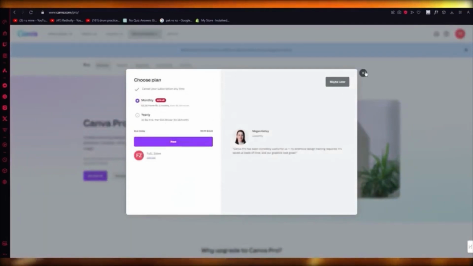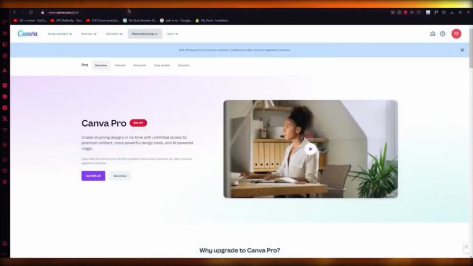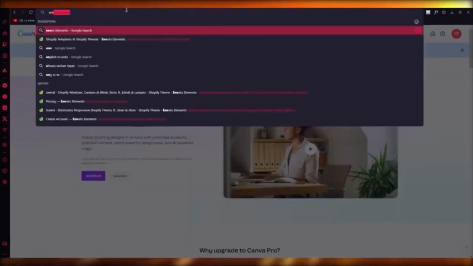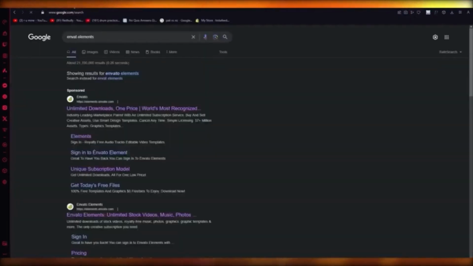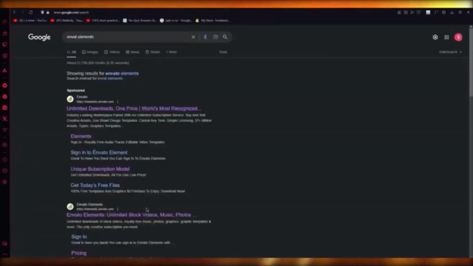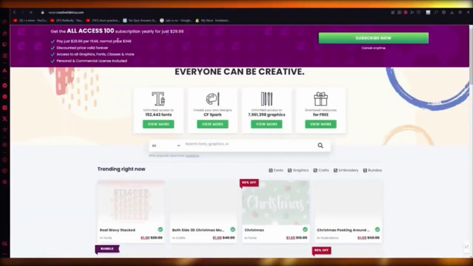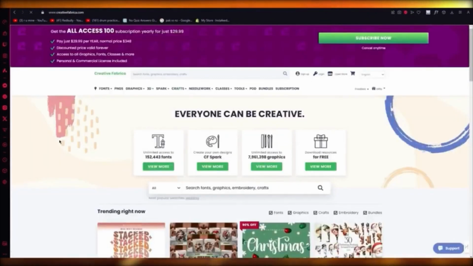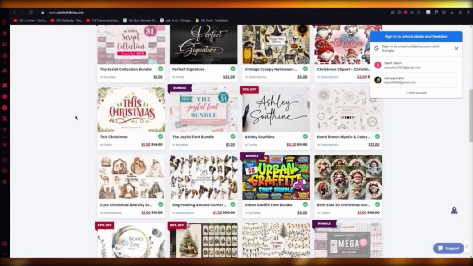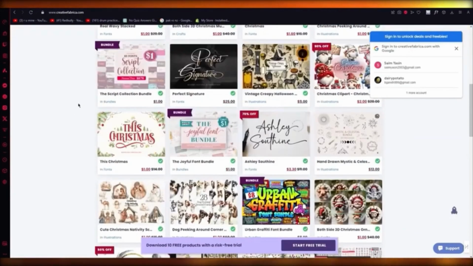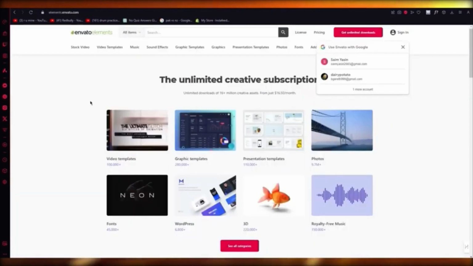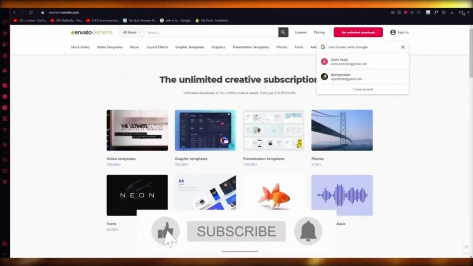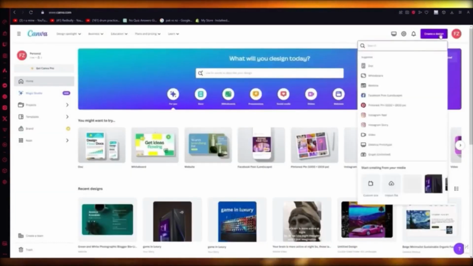But the fun part about using this Pro is you can simply go ahead to Envato Elements, or even Creative Fabrica. So these are two websites that give all the stock images, elements, and stuff that you can find on Canva Pro, but they give it for an even lower and more decent price, sometimes even free. So just use Creative Fabrica and Envato Elements for your buying of premium things, and you should be good to go.